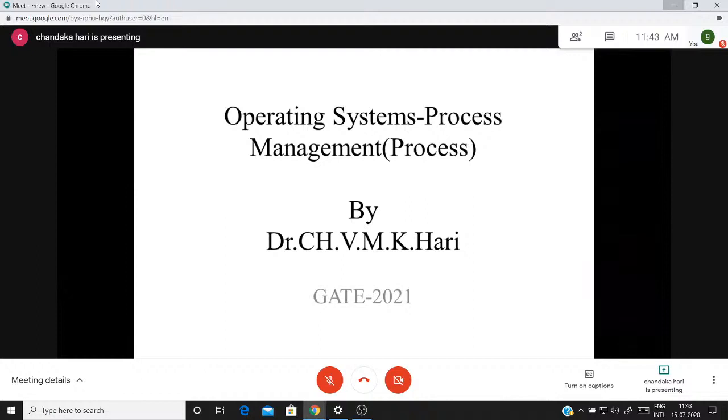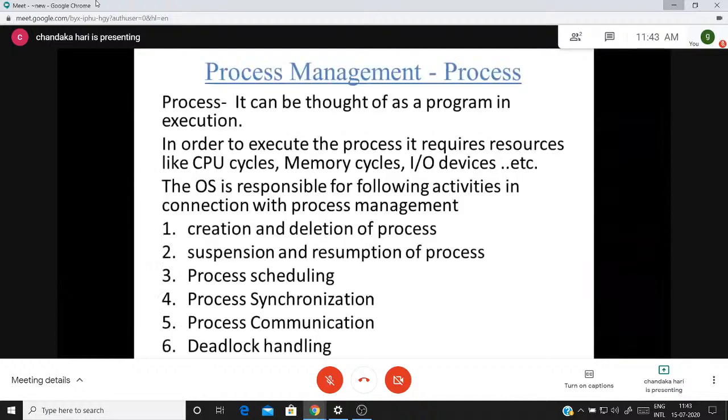Now, process management. In this, first we'll take process. Before going to the detailed discussion about process, first of all, let us define what a process is and what a program is. What is the difference between a program and a process? Already we know from the previous topic that a process can be thought of as a program in execution, or a program under execution.